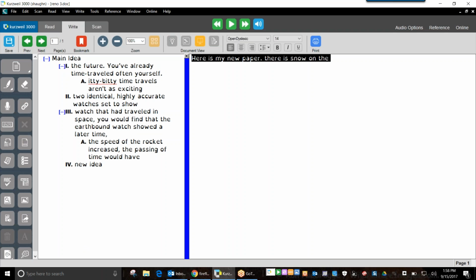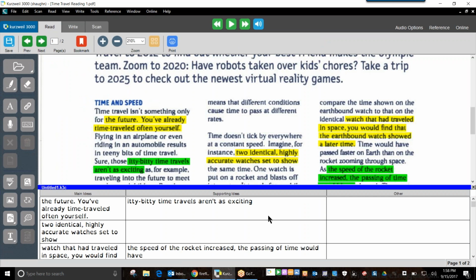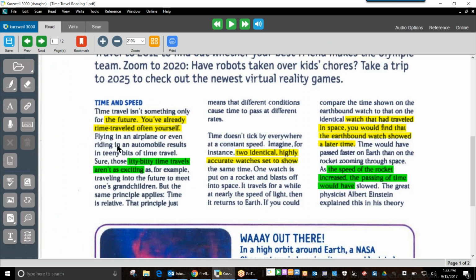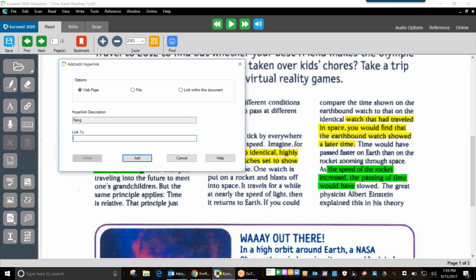Perfect. Another thing that we see a lot of the college students use, it's a big win. I'm going to get out of this. Hyperlinks. So let's say, for example, I'm doing a study on flying, and I went to the website and found some good information, and I don't want to lose that as my backup document. I can select that word, go to Add Hyperlink, and enter it in. Let's just make it easy.